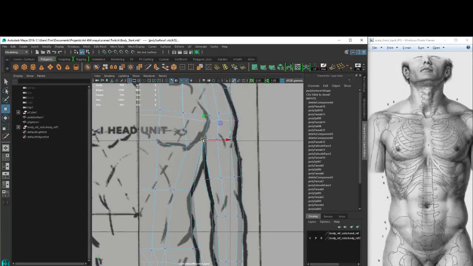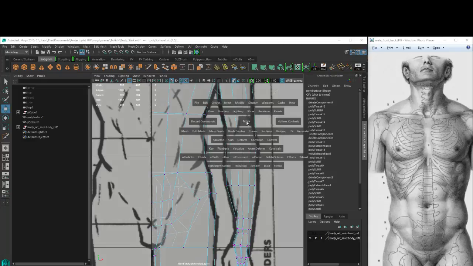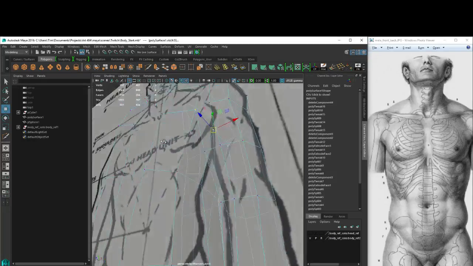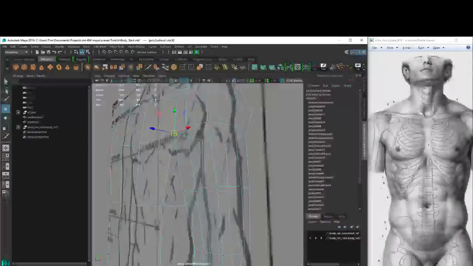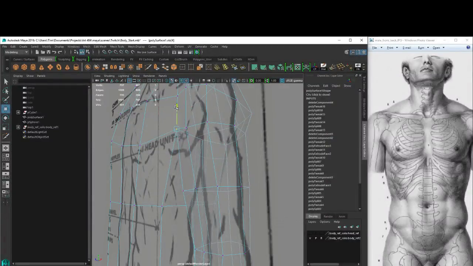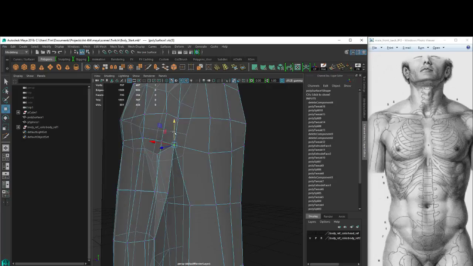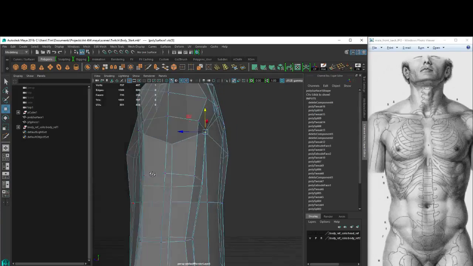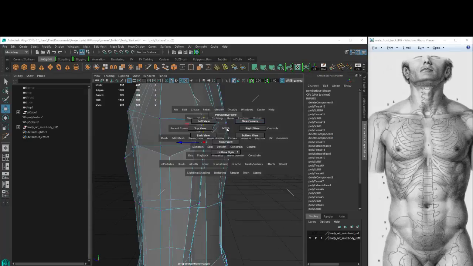Let's see. We see that we've got some pinching here, and we can alleviate some of that with more topology, but before I add any topology, I'm going to try to do that by pulling these up a little bit and then pulling the middle down. On our finished model, we'll probably want maybe one or two more edge loops around here. For now, I think we're okay.